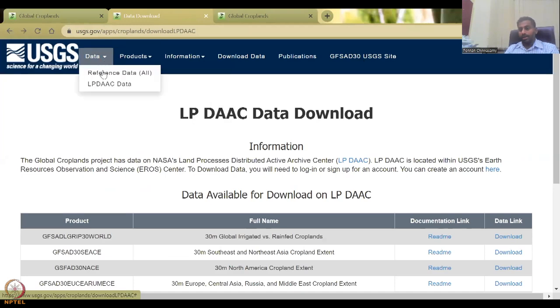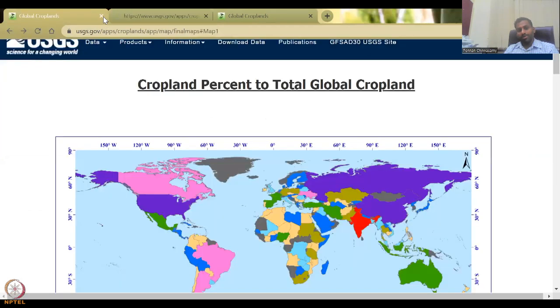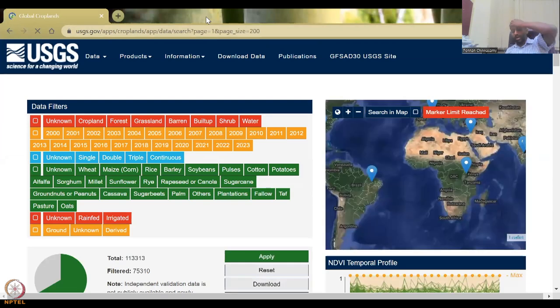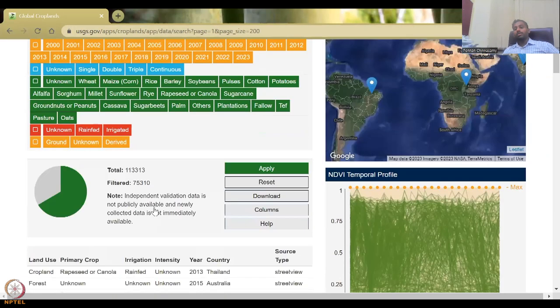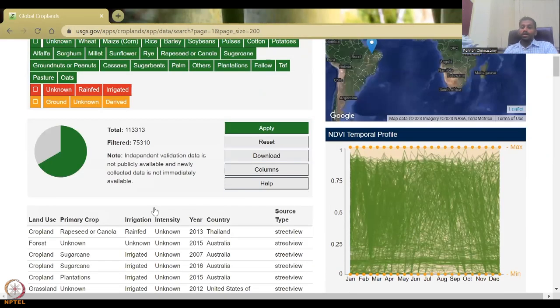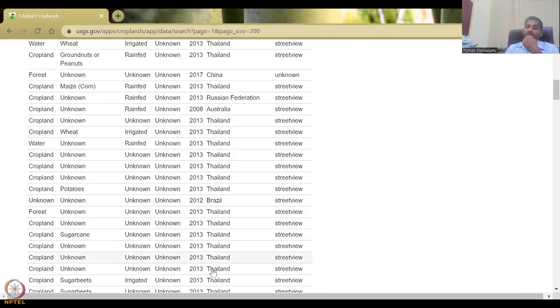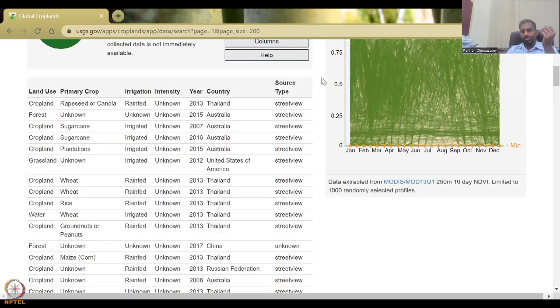In the data, you can also look at the reference data, which is very, very important. What is reference data? These are the ground points, which I always asked you to collect from the ground. You collect points and then you supply it to the coloring scheme so that the color green reflecting a turf or a tree or a plant can be demarcated. Green is green for our eyes, but on the computer panel, it may look different. So here you could see that a lot of these data sets have been taken from different sources, source type, street view, they have taken and made these maps.